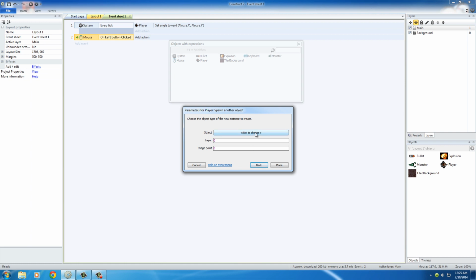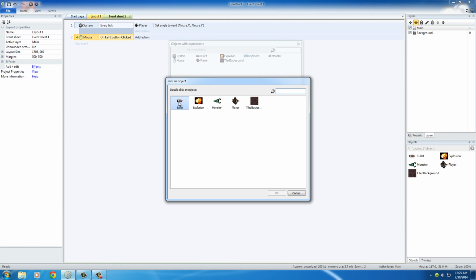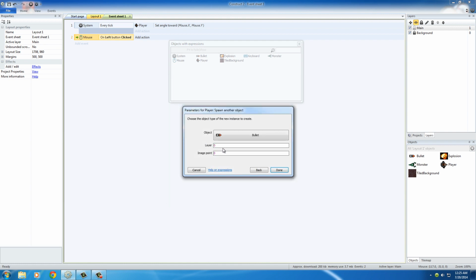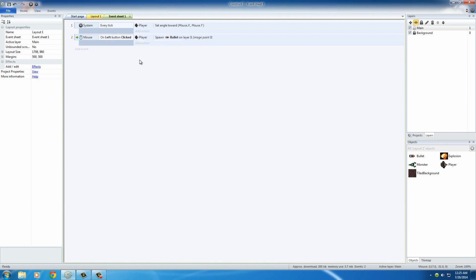So what object do we want to appear? Well, we want the bullet to appear. That's when we click bullet. And now this layer, we can just go ahead and press 1, because as you can see over here, we want it to appear in the main layer. That's where all of our sprites are, the monsters, the main character, and so forth. The background, we don't want it to appear there. And for the image point, we can just leave it as 0 right now. I'm going to show you the problem with this and how to fix it in the next tutorial. So click done.